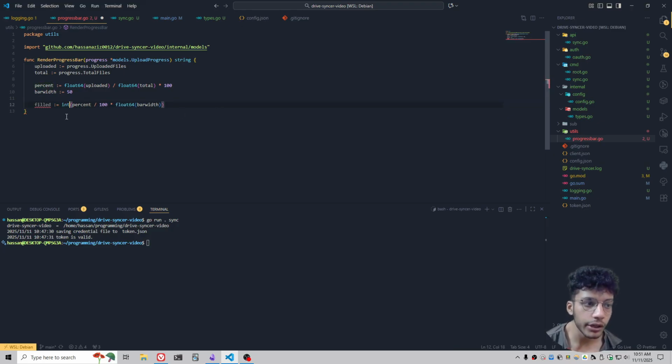Why? Because we are going to use this to print the characters, right? The characters in the progress bar, and we need that to be an integer, right? Because let's say I have a character called C, right? You can't print 16.7 C's, right? You can't print a float64 of a character. You always need an integer value that tells you how many characters you're going to print, right?